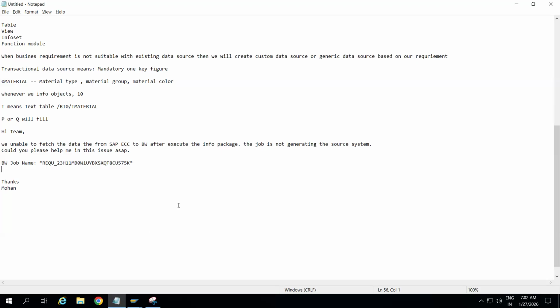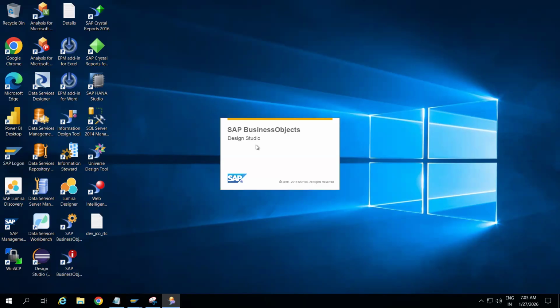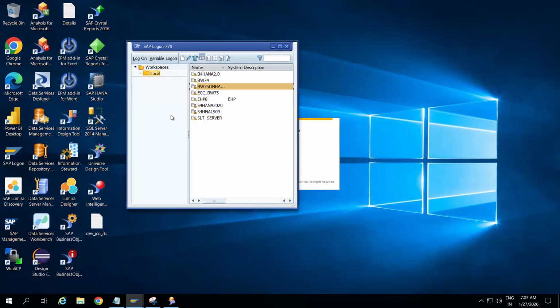So this is the way we will do it. If it is BW4HANA, we'll try that also. Let me go here. We are facing an issue in the BW and HANA, right? Let me do it in BW, this one, BW 7.4. Let me log in to this one.